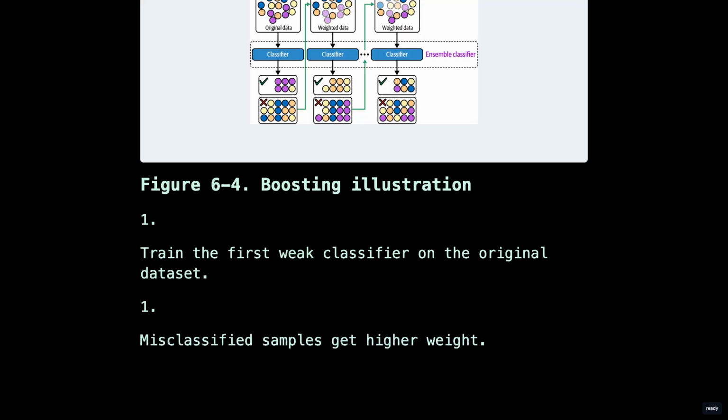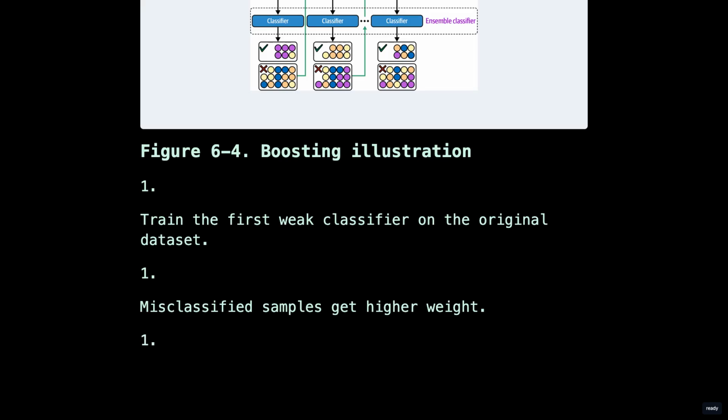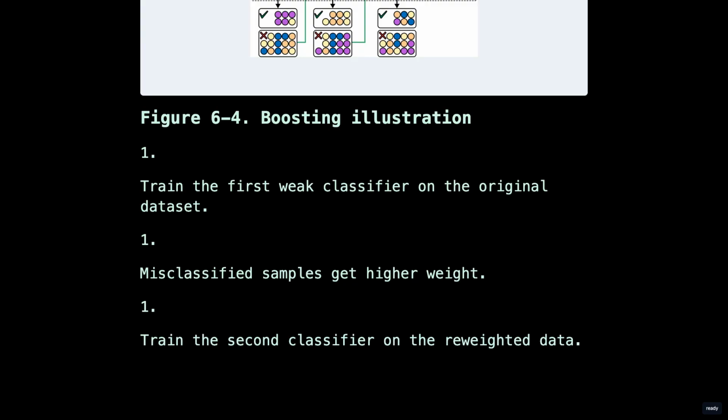This is the correction step. Samples that the first model got wrong matter more now, so the next learner is pushed toward those difficult examples. The numbering continues because boosting is a repeated cycle, not a single retraining step. The second model sees the same data, but through a different lens. Hard examples count more. After that model is added, the ensemble already has more capacity than either learner alone.